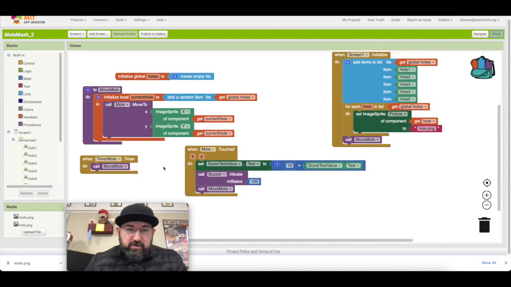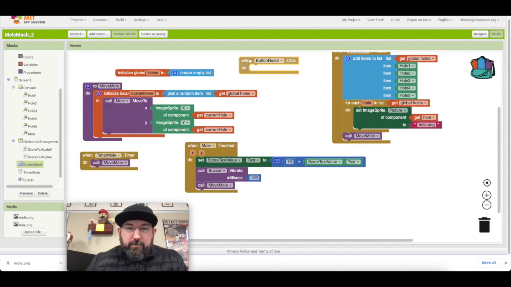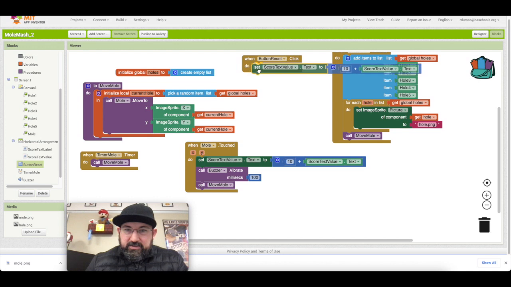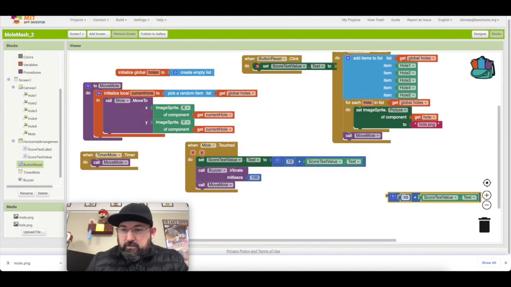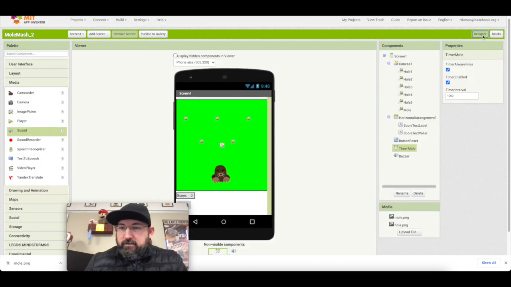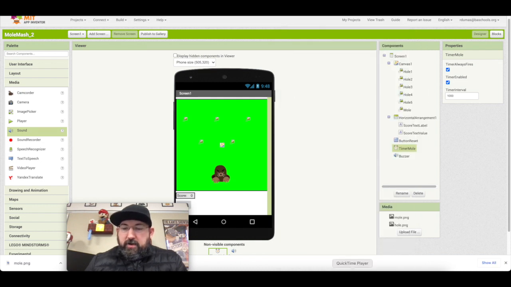Go to blocks. We didn't say anything. Button reset when the button's clicked. We wanted to take this, set the score text. We don't want to set that to, I'm going to set it to zero. Let's steal this. Put zero in there. All right, let's test it out. That's why we test things. Reset. Oh, works. 10, 10, 20, 30, 60, 50, 80. Okay. All right, I'm done.